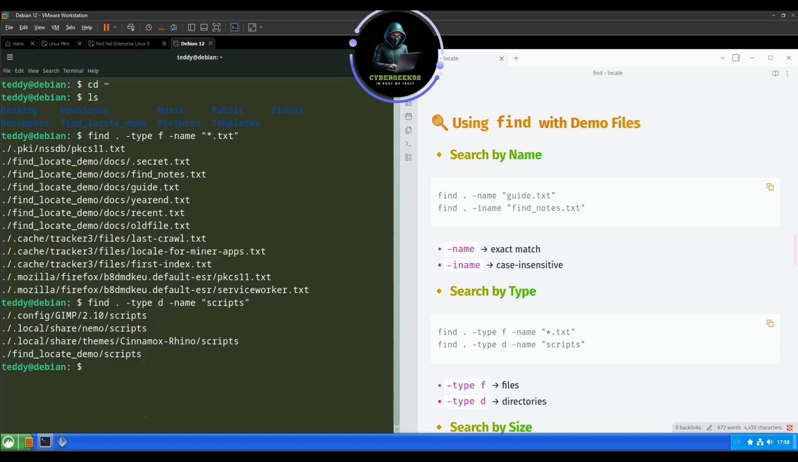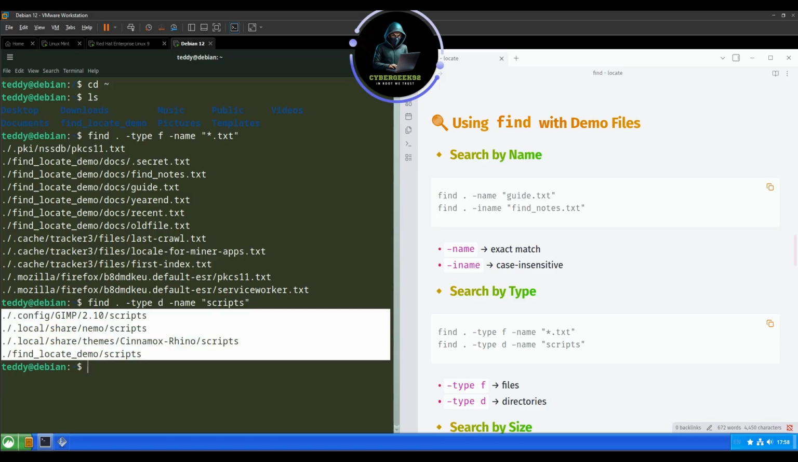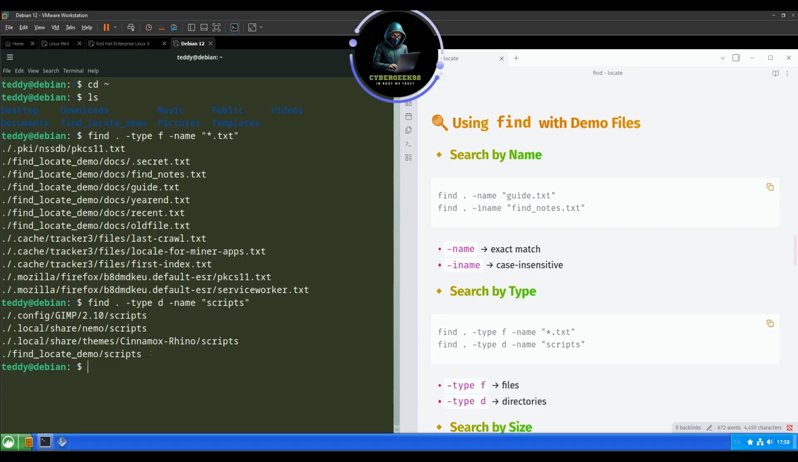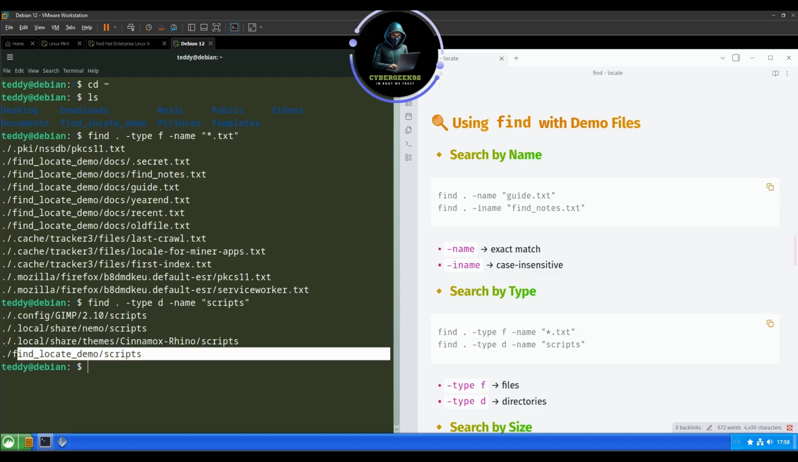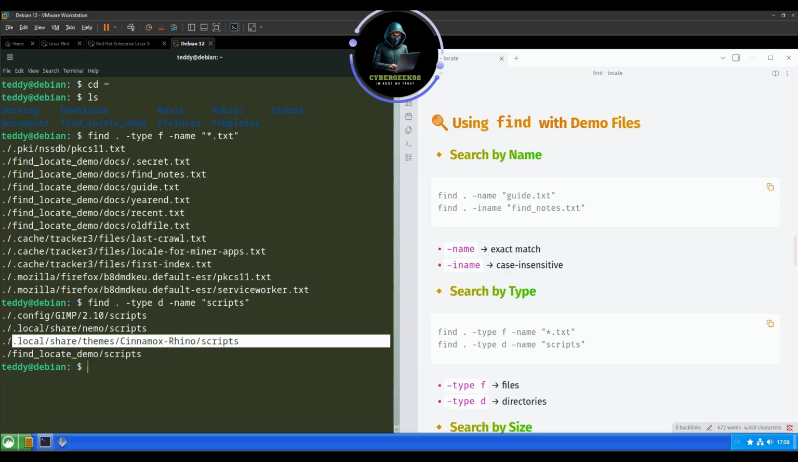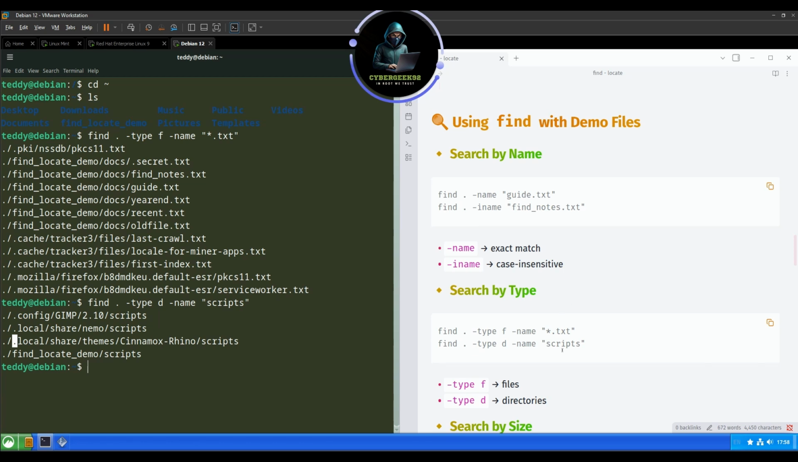So there you go. So we only have a directory called script. We have the one that we created. We also have one inside of locate, which is hidden. As you can see, the little dot in front of the name means they are hidden. So this is what I mean with find. We can get very specific on our search.